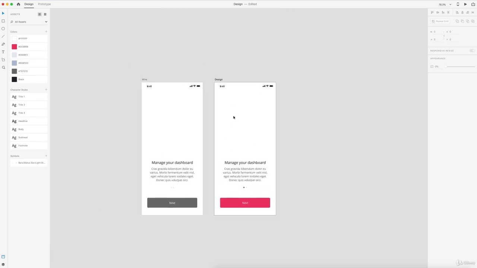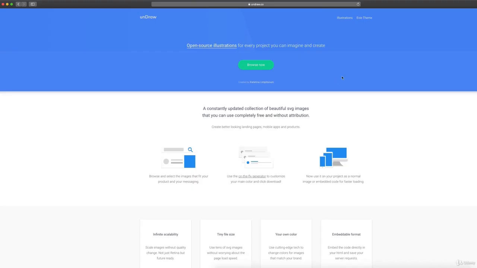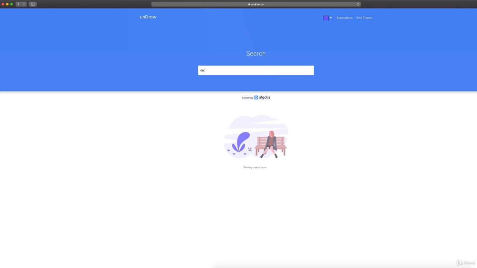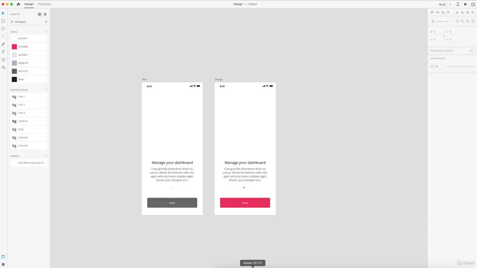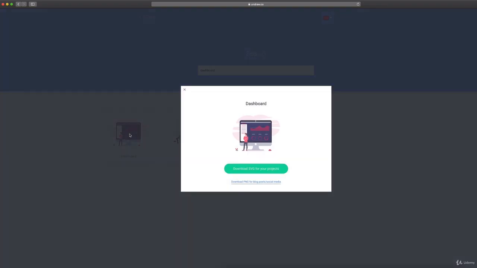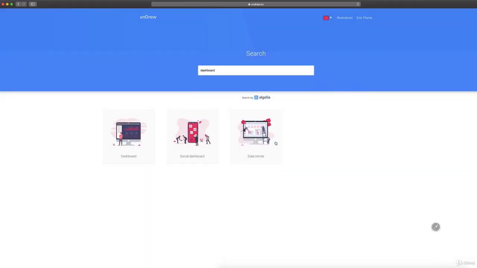And now we need an illustration. So we're going to go to Undraw. So on undraw.co, I'm going to select illustrations, and then we're going to search for dashboard. Next, I'm going to go back to my Adobe XD document, right click on a red and copy that color code. Back in Safari, we can go up here and select the color swatch, and then input our custom color code and select choose. I'm going to download this one. So I'm just going to click on it and download SVG, and then we'll do this one as well.